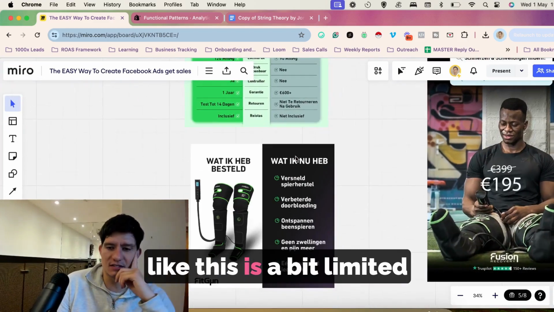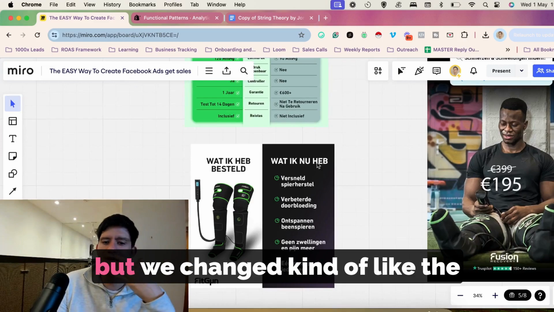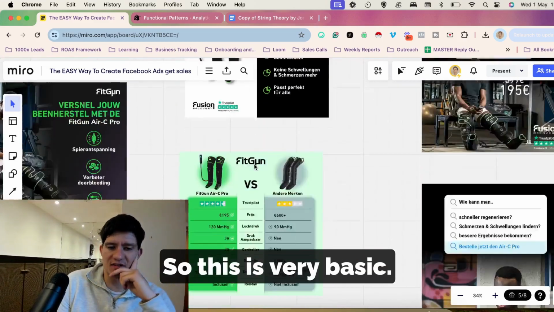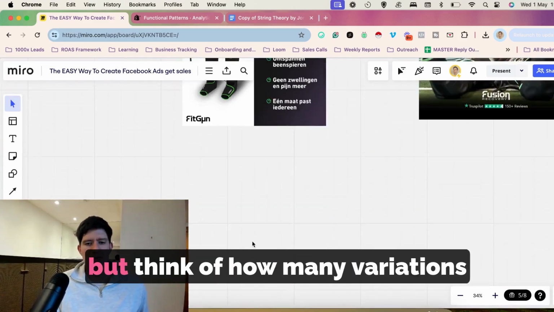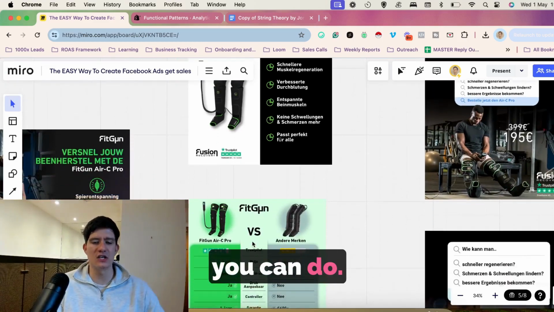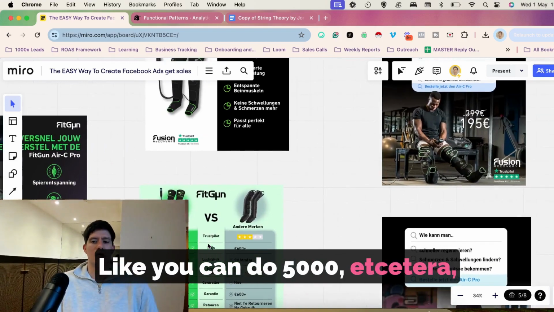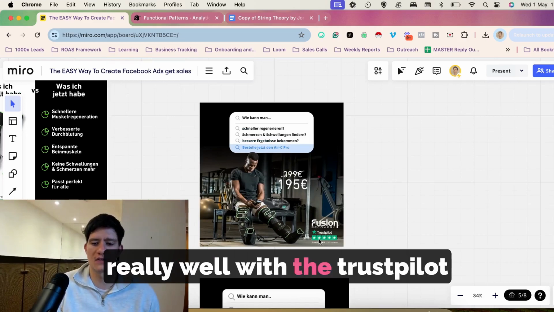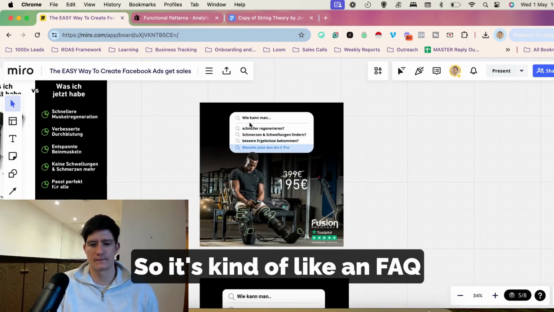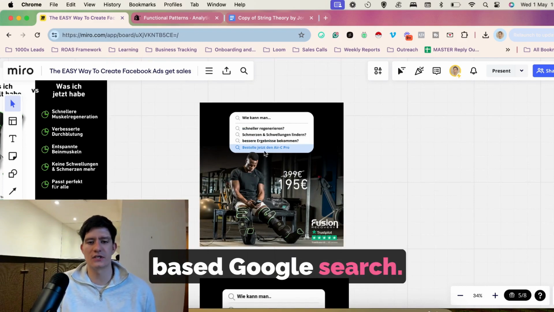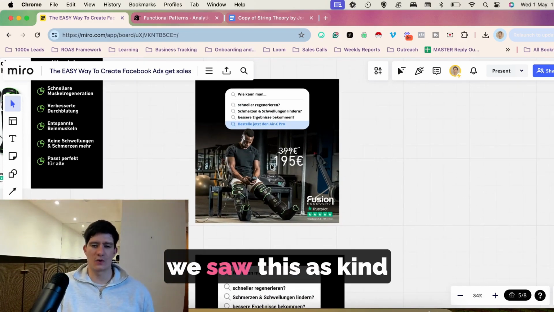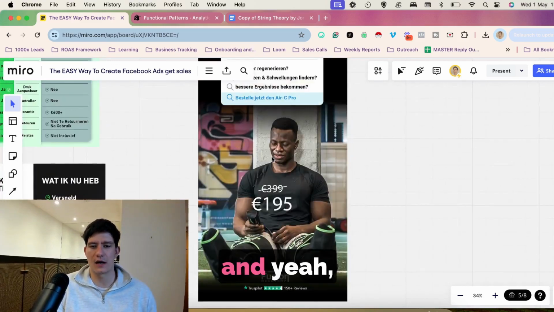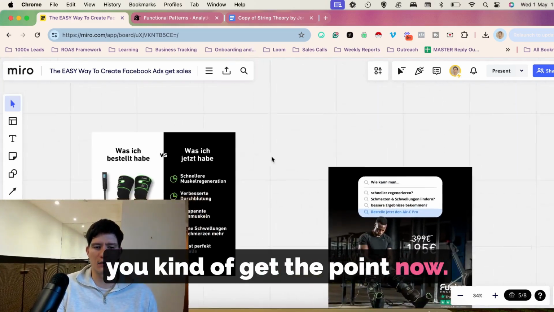And obviously this is a bit limited because it's in the Netherlands, but we changed the reasons why in this bit. So this is very basic. There's only like 3 variations, but think of how many variations you can do. You can do 50, 100, etc. Same with this. The Google search worked really, really well with the Trustpilot down there. So it's a FAQ based Google search, but we saw this as a winner. So we changed the avatar, we kept the Google search, and yeah, you get the point now.